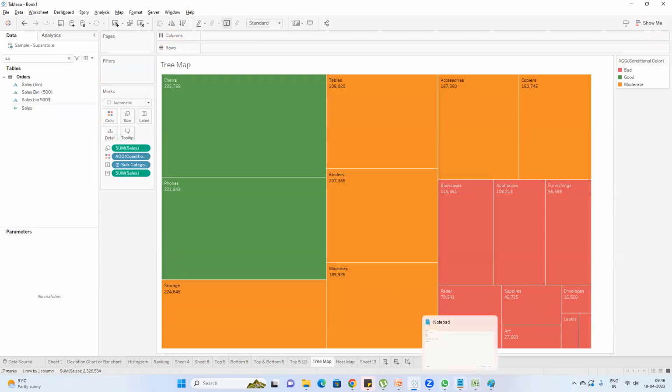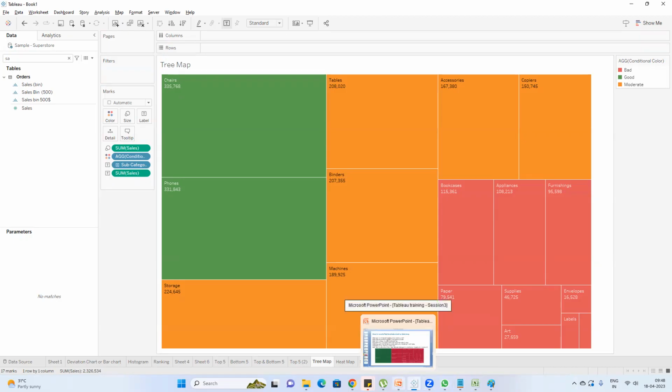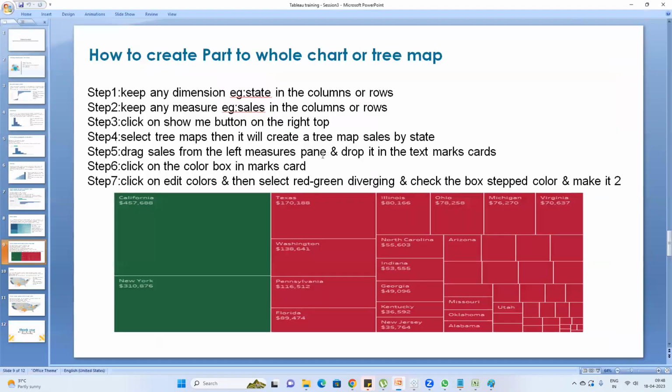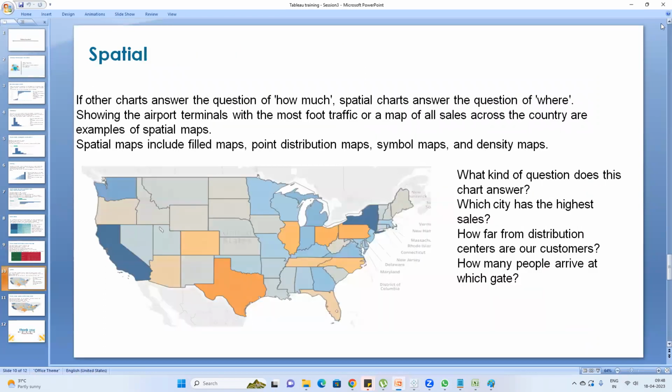So now let's go to the spatial chart. Okay. So basically, the spatial chart answers the regional level information of values. So directly we can identify in which location the values are getting more or less. So in that way, we can take action on that particular area.